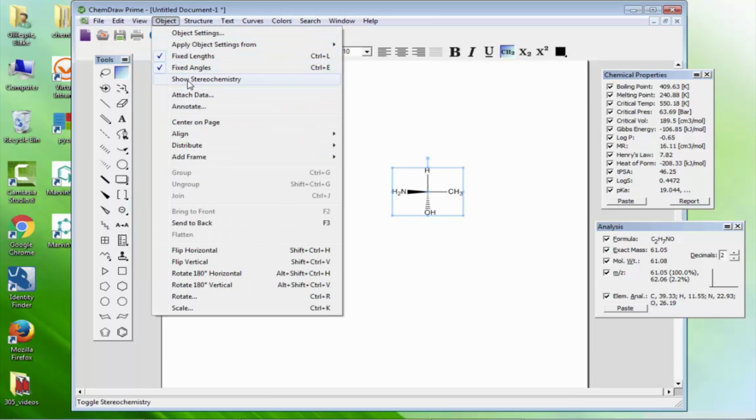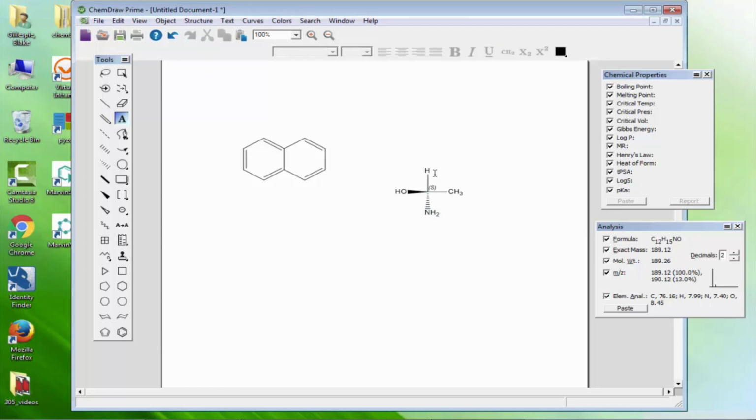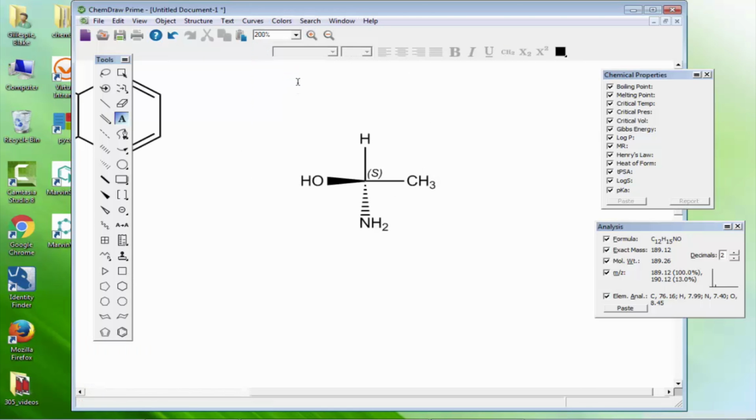Now, under the Object menu, we can show the stereochemistry. So you see that central carbon is a stereocenter, so it'll define what that stereochemistry is. And I'll use the text tool to just reposition those functional groups. I'll swap the hydroxyl and the primary amine, and you'll see that we switch from R to S. So it'll automatically update that chirality for you. Let's zoom in to make that a little clearer. Now you can see that.